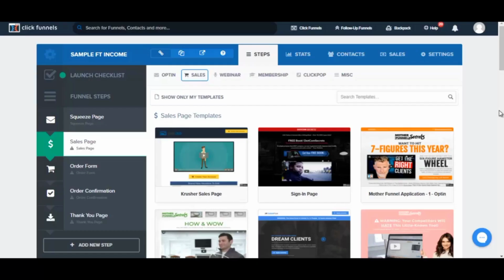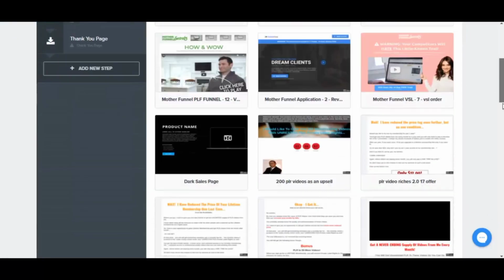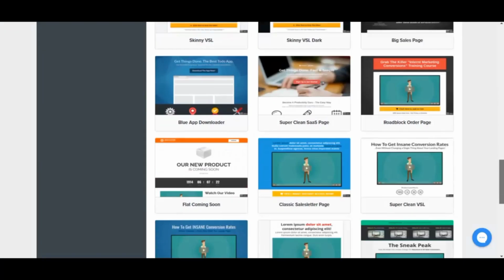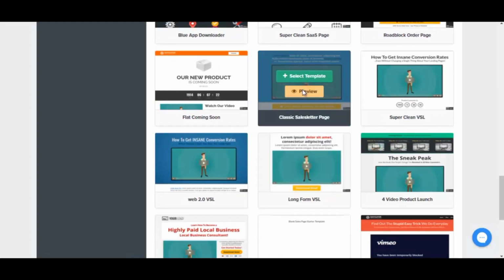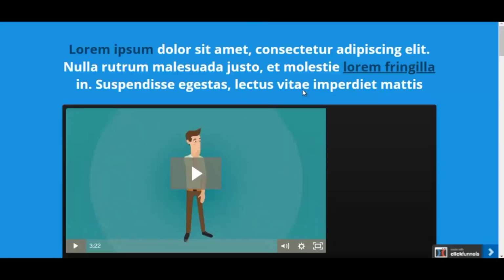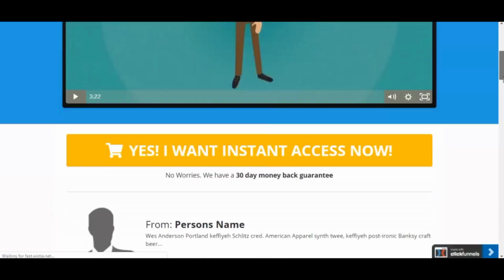Now let's work on the sales page. So first thing we're going to do, again, just like with the squeeze page, we're going to select a template. And let me just browse through here. Simple, clean, classic sales letter page. Preview it just to make sure it's something that I'd want.